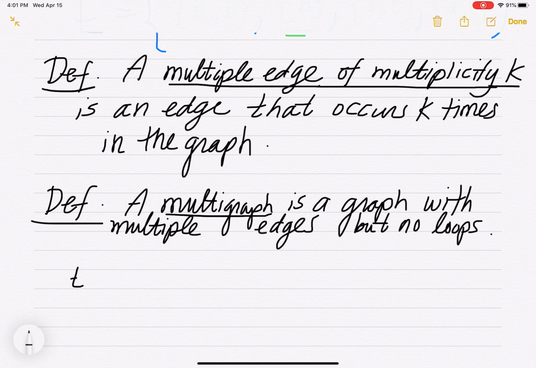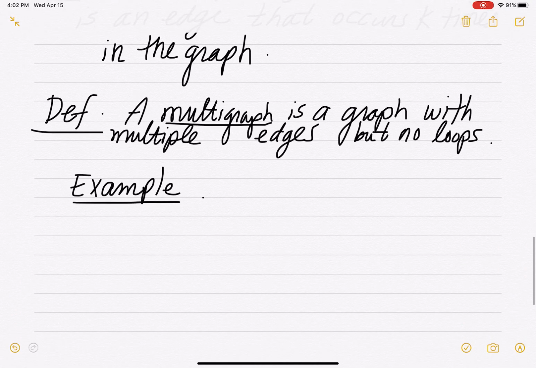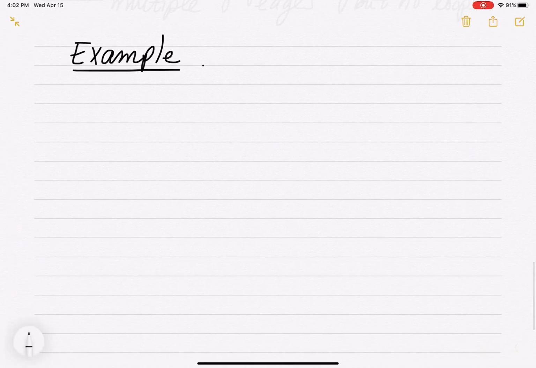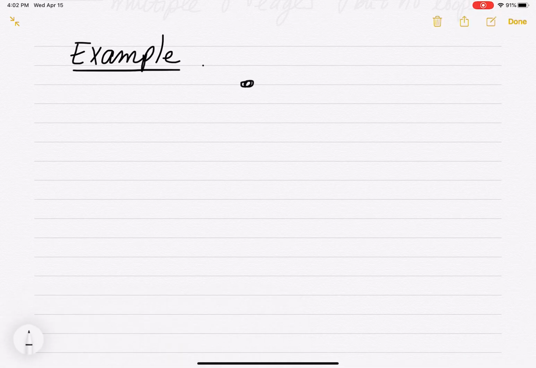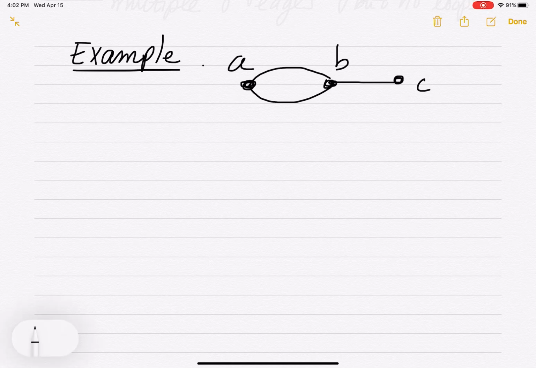Okay, so let's actually do an example of this multiple edges thing. Okay, so I got a little picture here. I got A, B, and C. I got my 3 vertices. We have an edge from A to B, an edge from B to C, and then we have another edge from A to B. Okay, so let's note that from A to B, you got 2 of those edges.